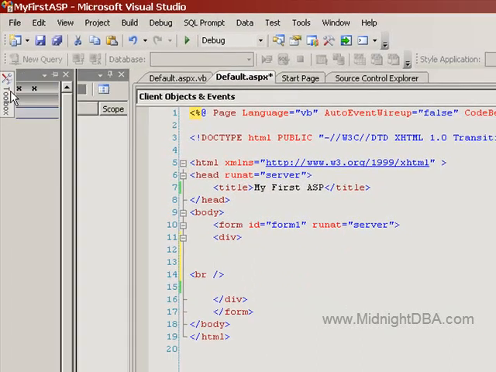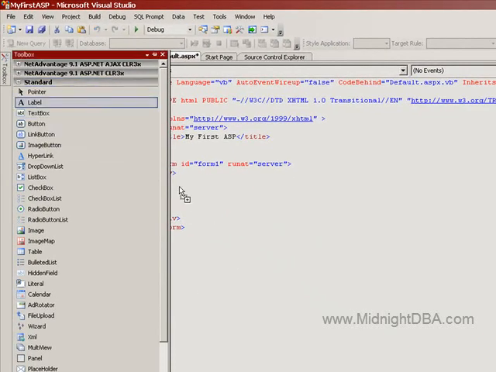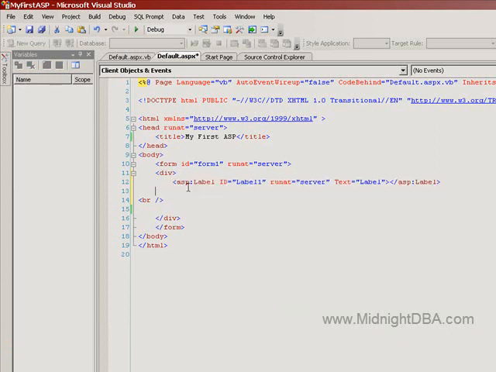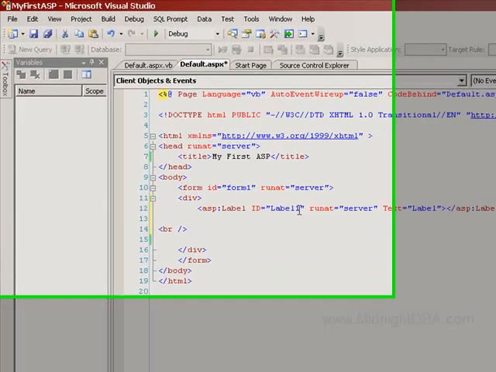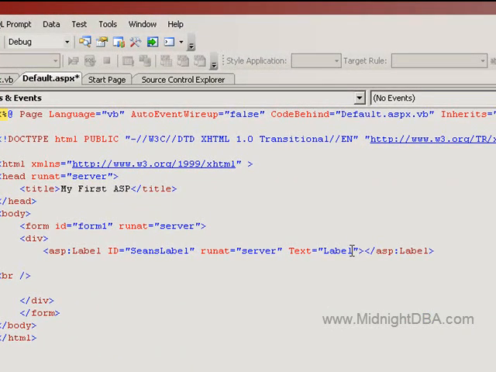I haven't done this basic stuff in a while either, but I'm going to put a label out there. And of course, a label can be given any name you want. Just for the sake of knowing what the name is for sure, you want to give it the runat server tag. If you take that away, it'll blow up. Now this is the text. This is what's going to be displayed on the label itself.